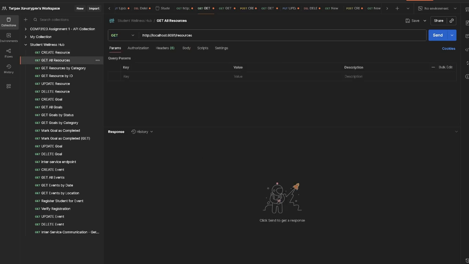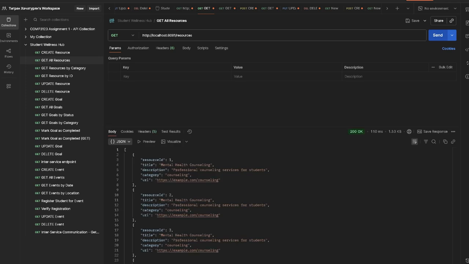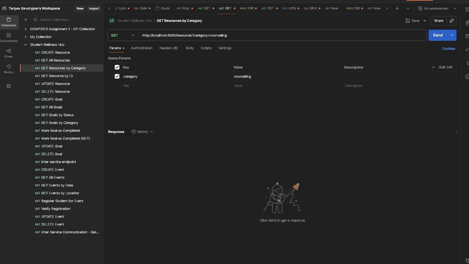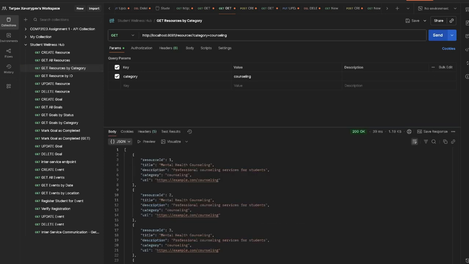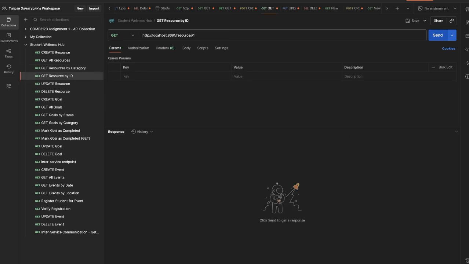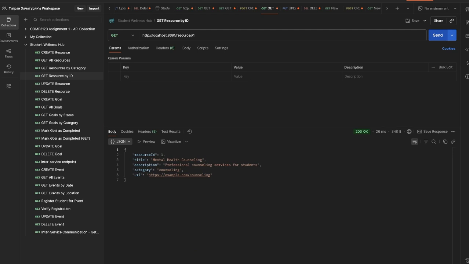I'm calling get all resources twice. Notice the first call took several milliseconds, while the second call took only a few milliseconds. Here I'm filtering resources by category. This endpoint also uses Redis caching. I'm retrieving a specific resource by its ID.